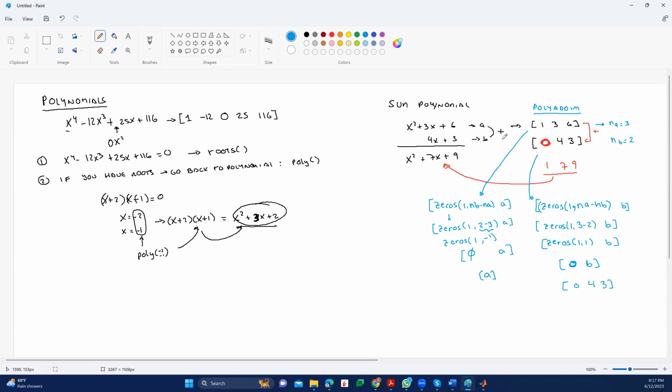And take a look at what happens now. This is exactly the same as all this part here. Okay, so that's what we're doing. Questions? Okay, so let's move now into MATLAB.